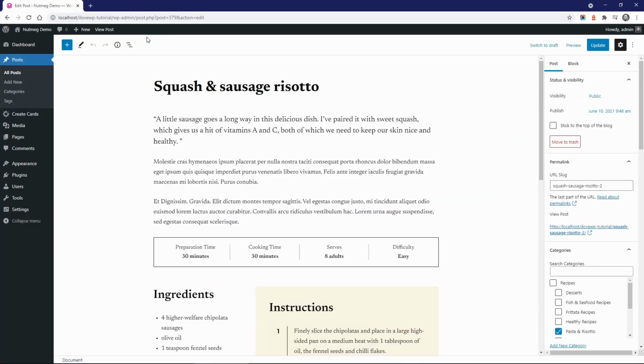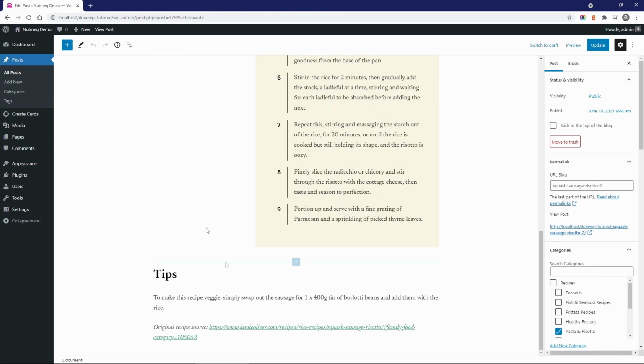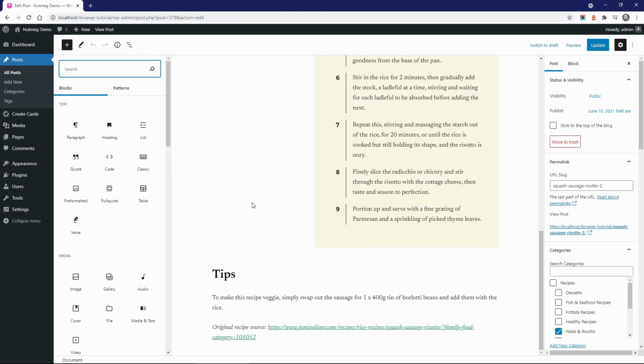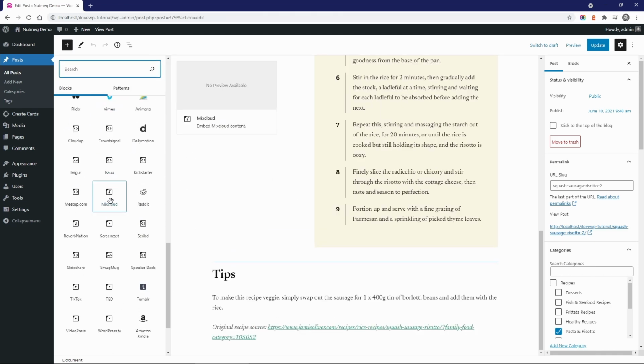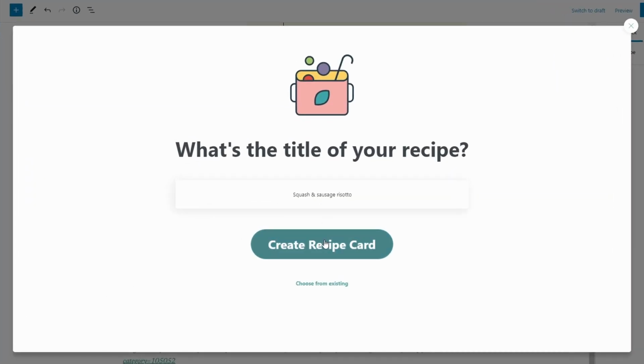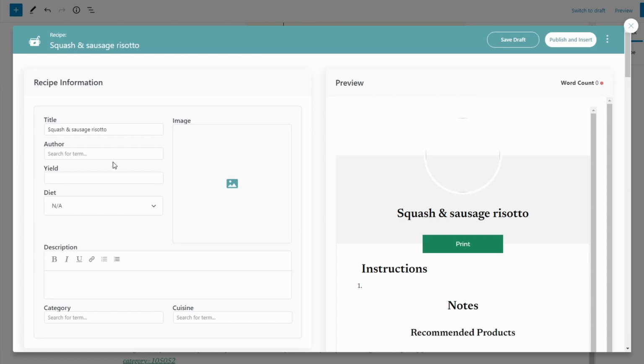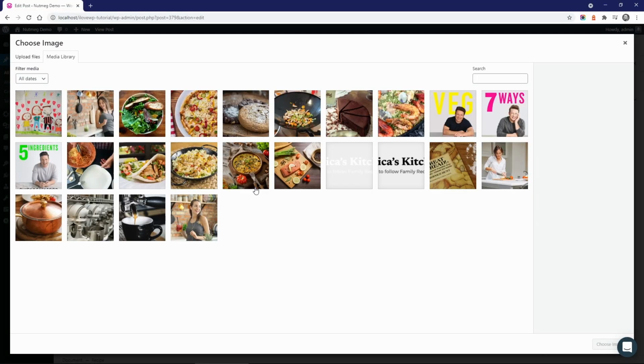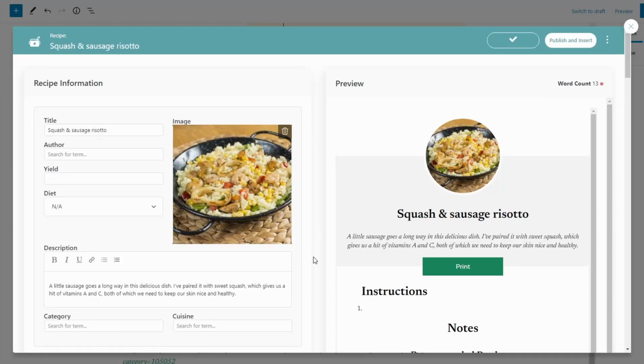Now let's add the recipe card. Click on the plus sign to add a new block and scroll to the bottom of a panel. Select the recipe block. It will ask for a title for your new recipe. You can change it later. Fill in the information about your recipe and select an image for the thumbnail.